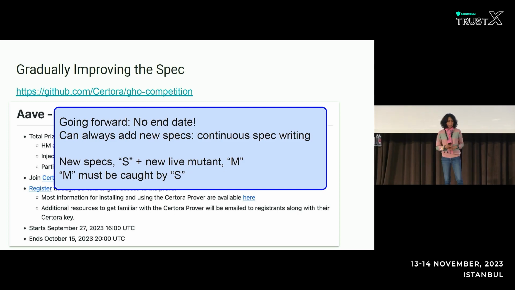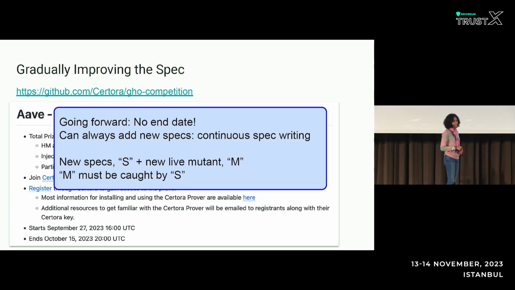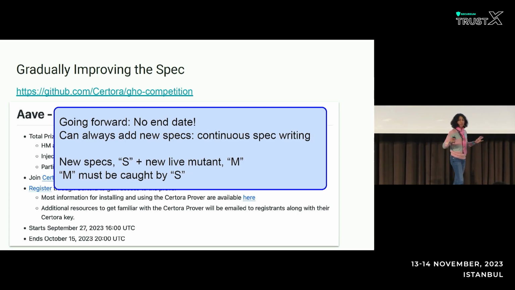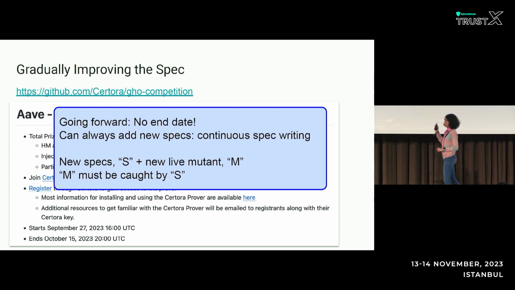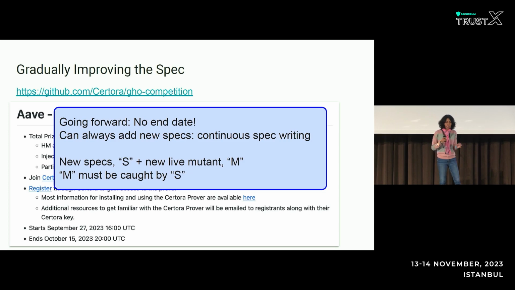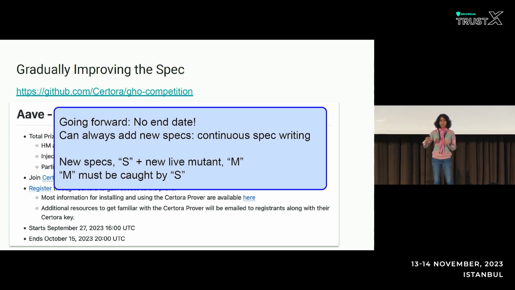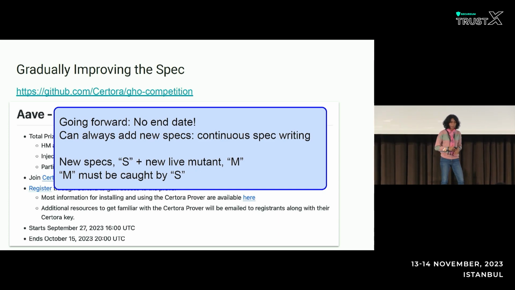The thing that we want to do after this is we don't want to have any time limit. Remember, this one we actually finished on October 15th, but our vision is to not have any end date on these spec bounties. It would be like a real bug bounty where you can just write and submit a specification whenever you want. And by doing this, I think over time, we're going to have much better specifications.